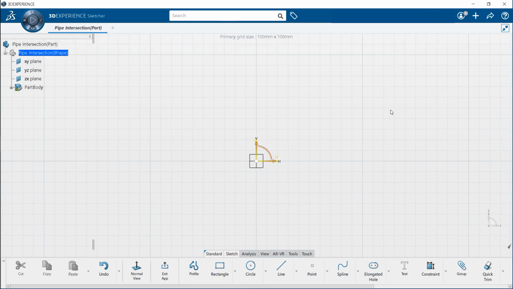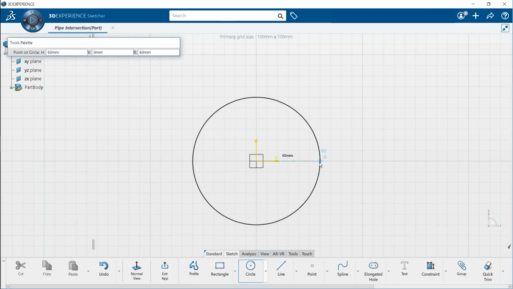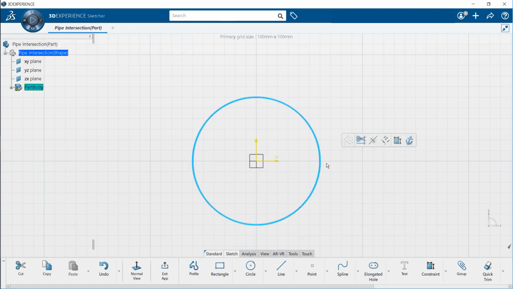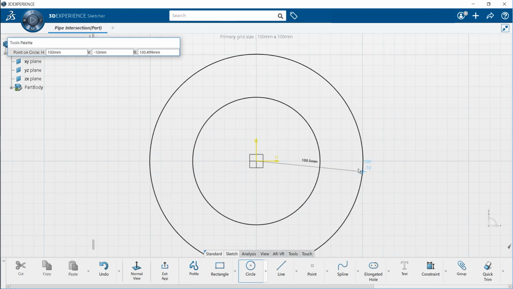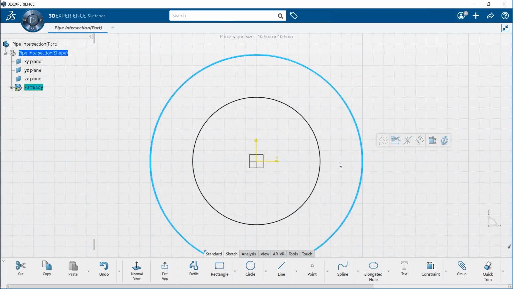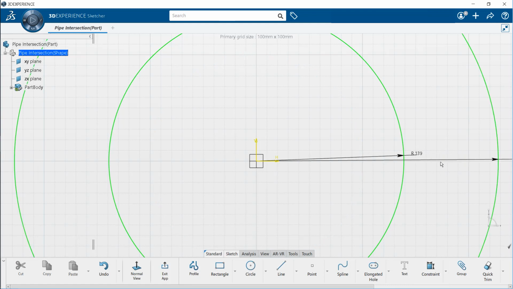Now, select the Circle tool from the Sketch section. Let's draw the 2 concentric circles centered at the origin and place their perimeter points on the horizontal axis. Select the inner circle, click the Constraints tool that appears, and dimension the inner radius to be 139 mm. Similarly, dimension the outer circle radius to be 228 mm.